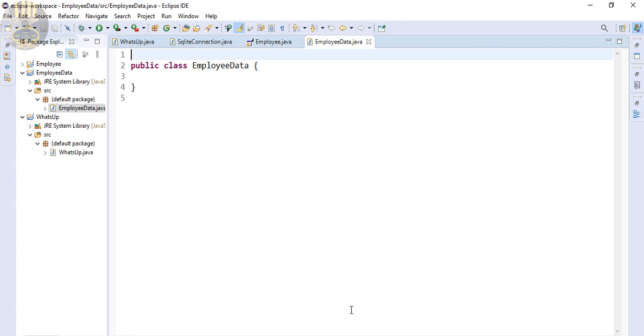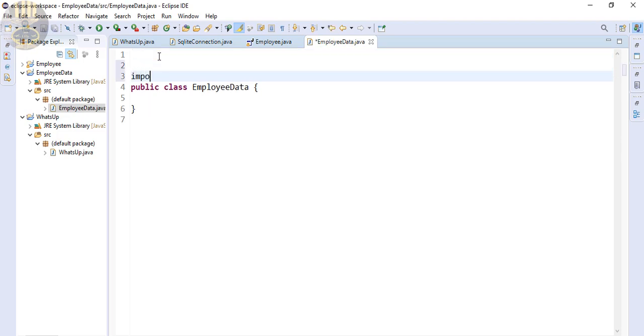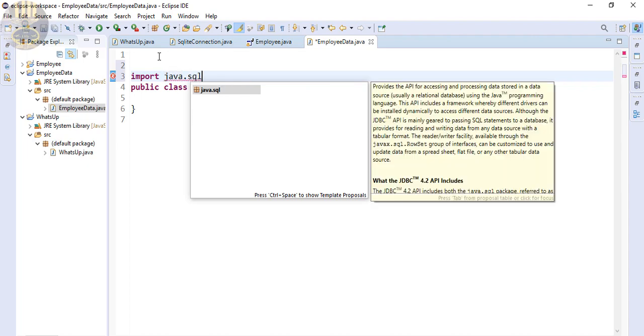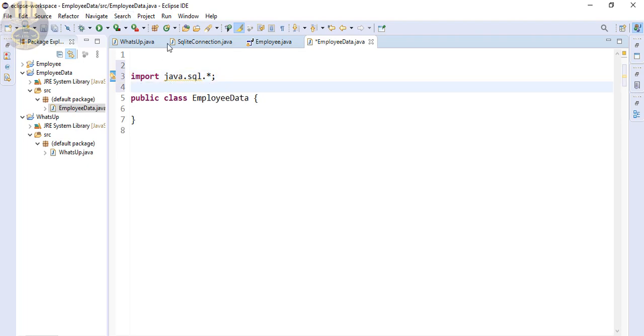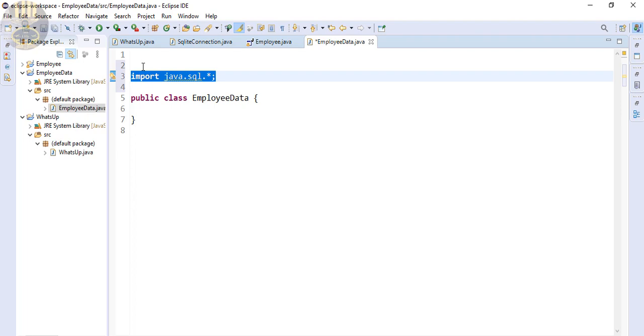The first thing I like to do is to import the following. So I'm going to import java.sql.* and enter. Then I also want to import the following. Just copy that. I'm going to import javax.swing, so let's change this one to swing. There we go. And as you can see, I have dot star there as well. Now straight into my public class employee data, right in there.